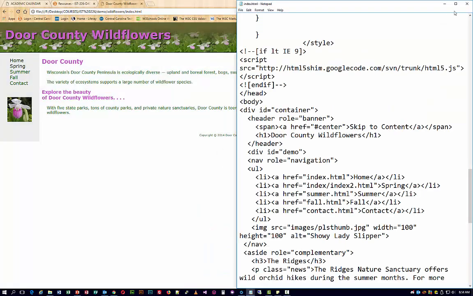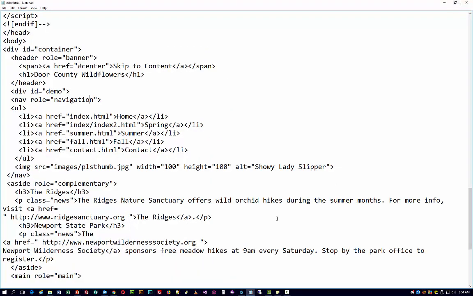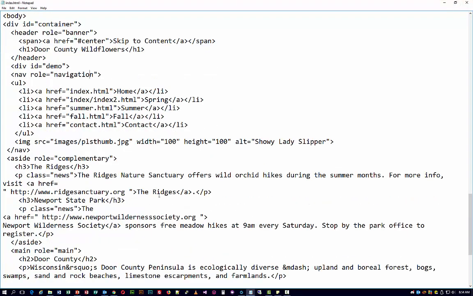Wait, next page, yeah. So here, I think here it is. It's a little bit earlier, but yeah. So this right here is telling the browser that inside of this images folder you'll have this thumbs.jpg image in there.